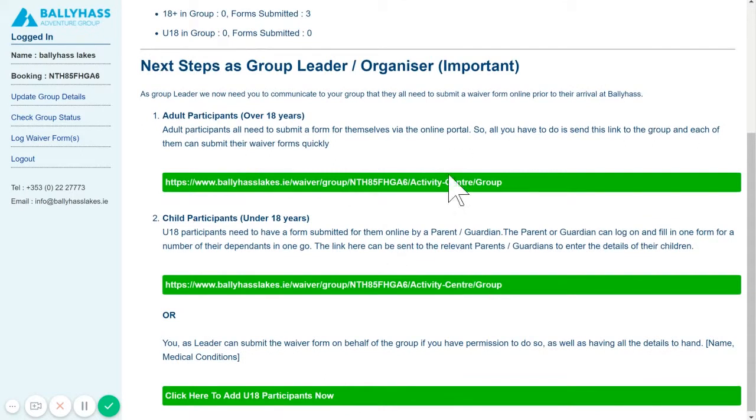These links here are really important. If you're sending this out to the group and you're getting the group to submit their own waivers, you need to copy and paste this into your WhatsApp group or into your email thread and send it out to them. If they're under 18s, then you need to send them out this one here. But either one, actually, guys, either link will do. Just send out the same link, and they'll have an option to put in over 18, under 18 submissions there.